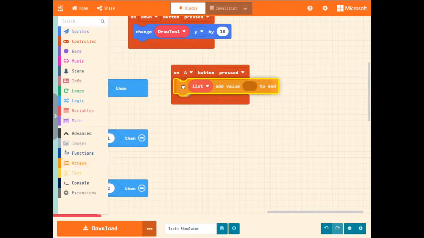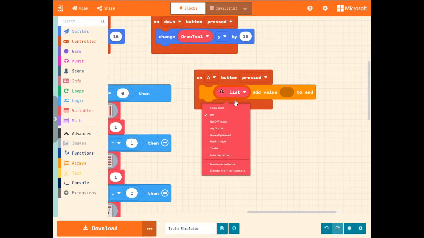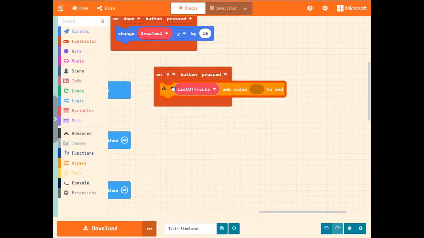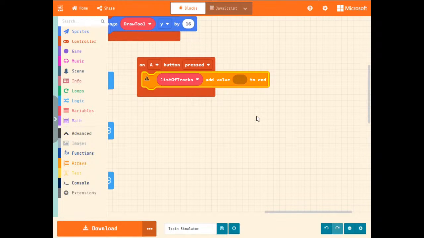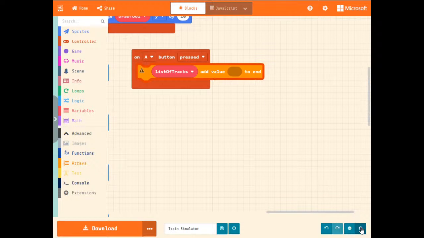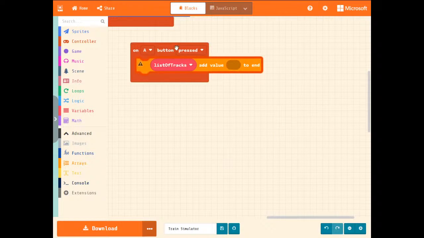So I'm going to grab that, and it's not going to be list. No, this is going to be our list of tracks. And we are going to add on to the end of that a new projectile. Now, this is where we have to be a little bit cheeky, and we have to kind of confuse and fool arcade.makecode, because it doesn't really want us to do this, but we're boss, we're going to tell it what it's going to do.